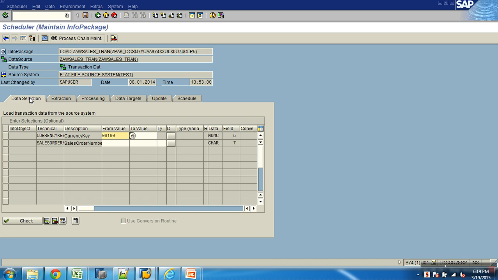But the only thing is, only upon running your init successfully, you will have the flexibility of running delta. Otherwise, no. Clear on this? So now when you do delta, why should I do initialization? Why should I do delta?